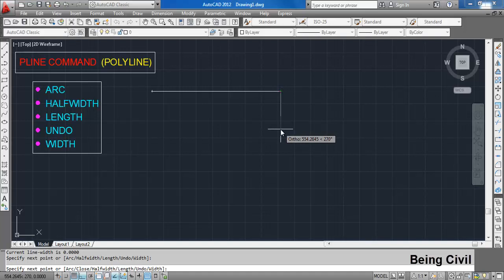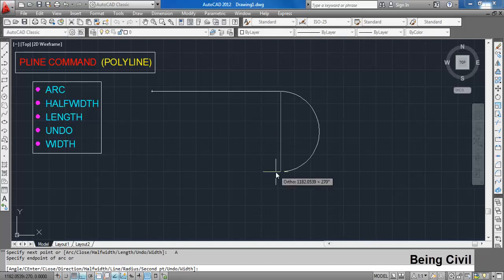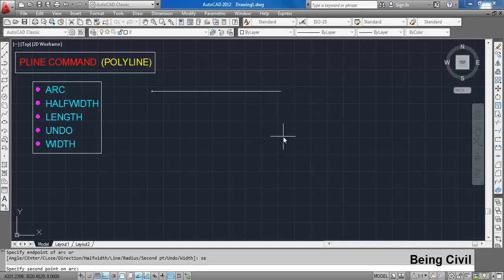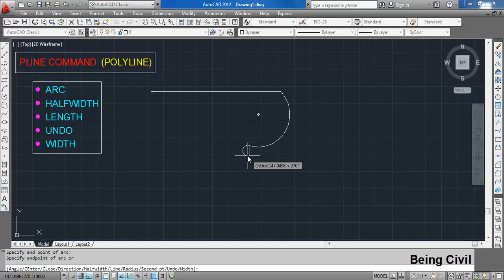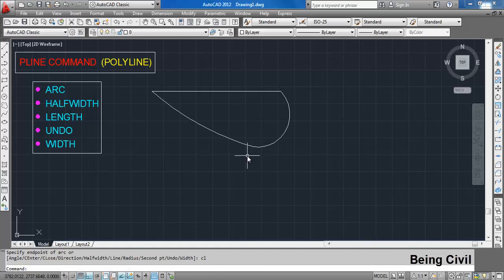But at this position, I want an arc. So to draw an arc, you have to press A and enter. Now you can see different options under arc. I'm giving the second point. I'm giving the third point. So the arc is created. Now you can close this polyline by writing CL. The polyline will be closed to its starting point like this. Now if you select this, it is only a single object.